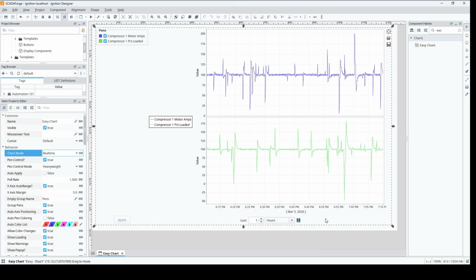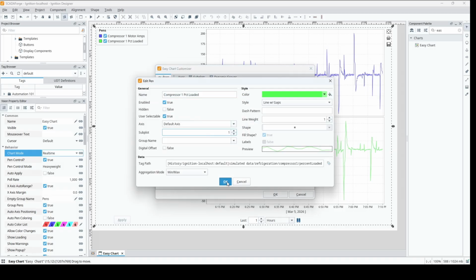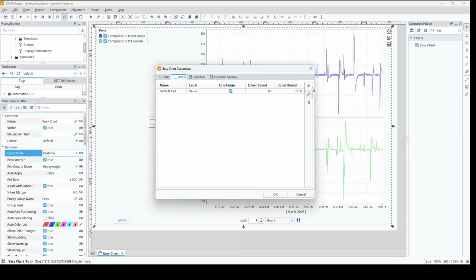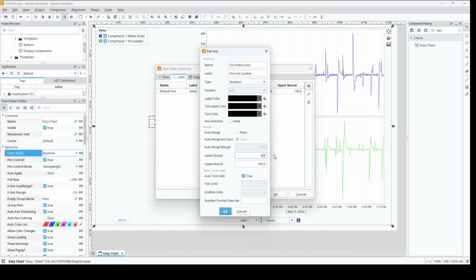We can go back to Easy Chart Customizer, and let's just put that back to subplot of 1 so they're on the same. We can also go to axes, and again we can add another axis. Let's call this secondary axis. We'll give it a label of percent loaded, and let's take off auto range, and let's give it a value of, say, 50 to 200, just so it looks a little different.